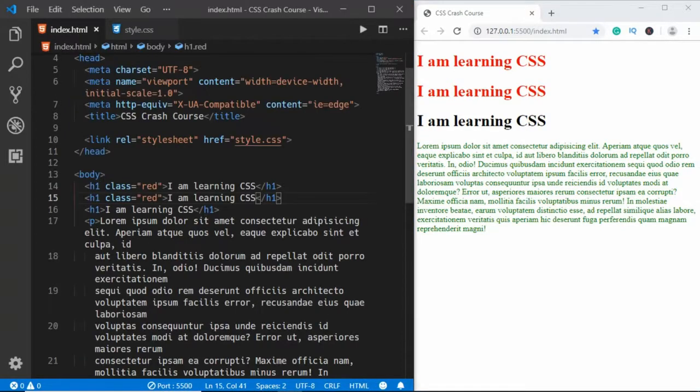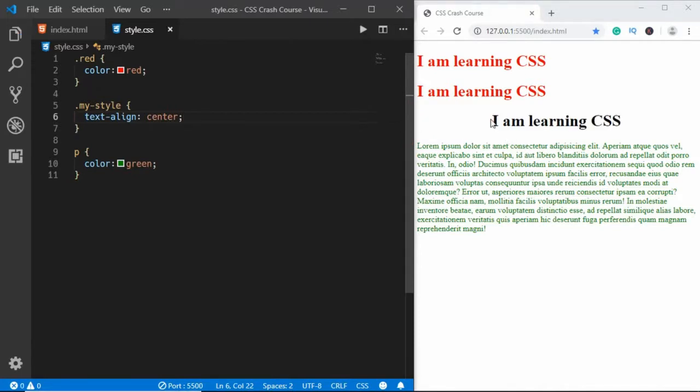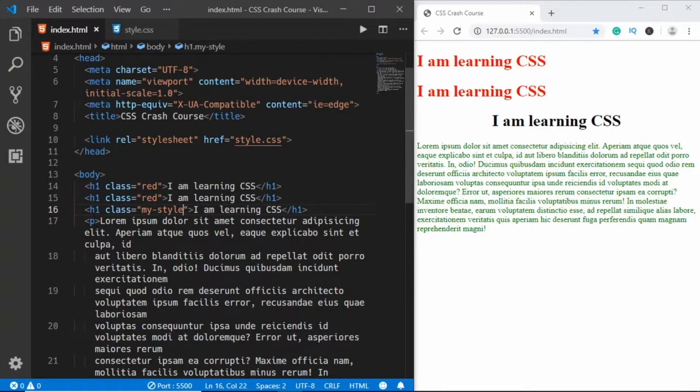So if you want, we can have a different class for this h1. So we'll just change this to, you can type any random name over here. So I'll just give my class a name of my-style, and we can target that here by just typing dot my-style, and for this we will just text-align it to the center. And here we can see this h1 is text-aligned to the center because we have this my-style class applied to this h1 over here.